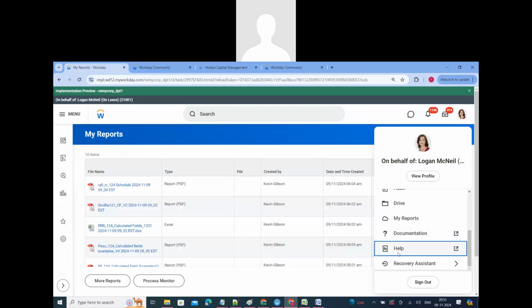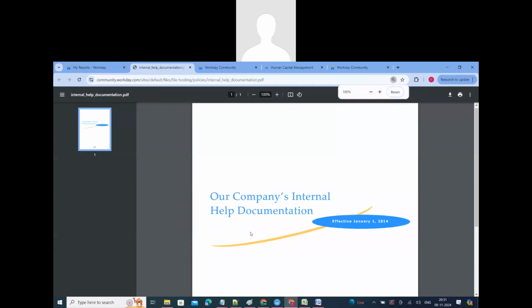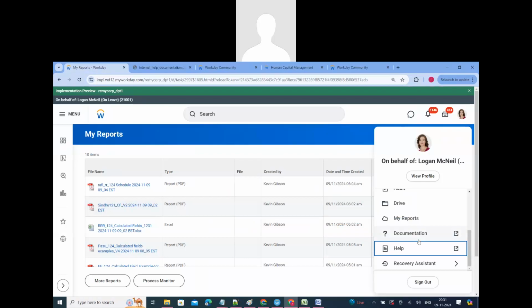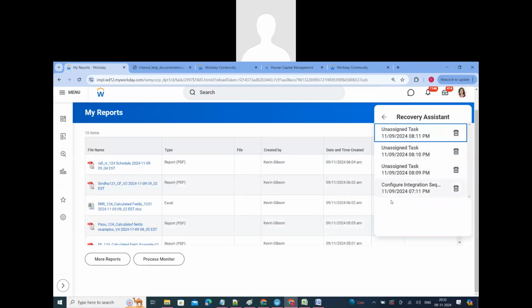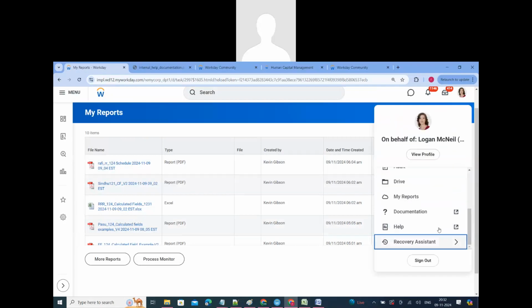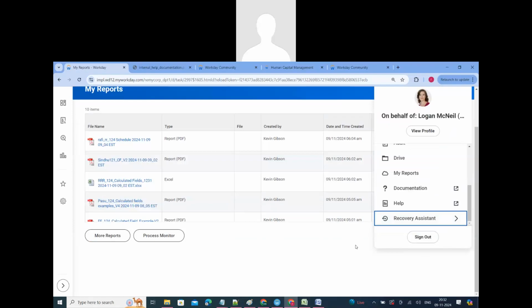If you click on this, it will also connect to the Workday help center. From there, you can create queries or raise any issues. You can create tickets. We did not configure the help center in the implementation tenant, but in the production system, we configured that. Then the recovery assistant: for any task you are performing, you can always check the recent activities you are doing. Okay, that's it. If you want to sign out, that's it.